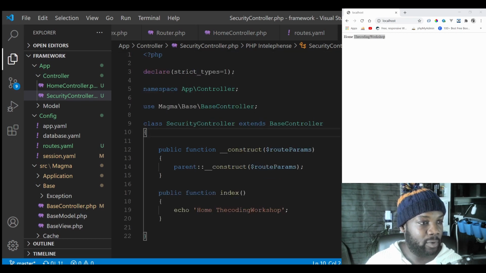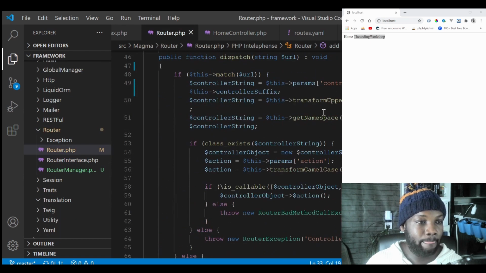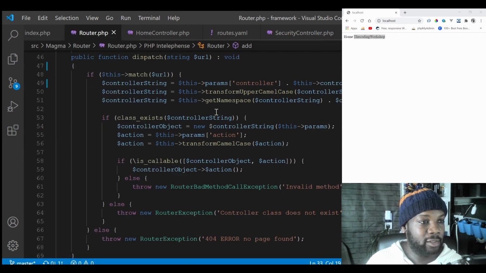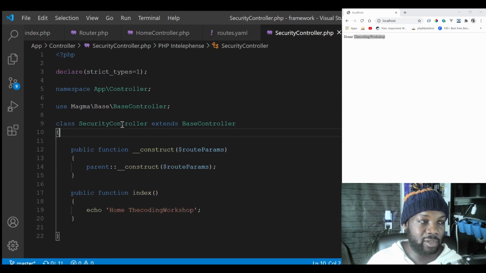And what else should I point out? Yeah, so our router class is actually converting. Let me close this down a bit. Converting right here using this method. That's converting to that uppercase, right? And you also notice that the controller is called security, but we've called it SecurityController.